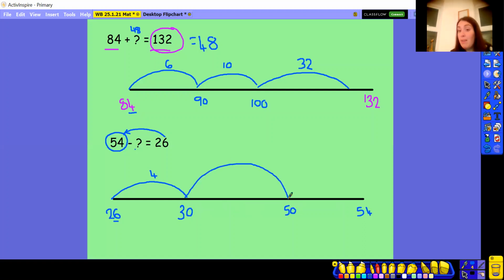And my number ones will still help here, because I can think, well, what do you add to 3 to get to 5? Well, that's 2. So what do I add to 30 to get to 50? That's going to be a jump of 20. And then from 50 to 54 is going to be a jump of 4.